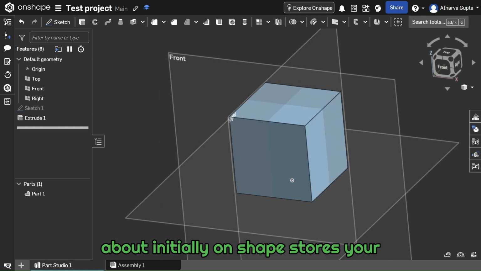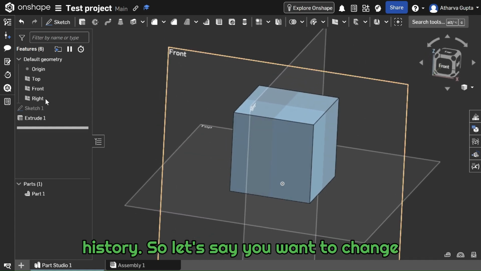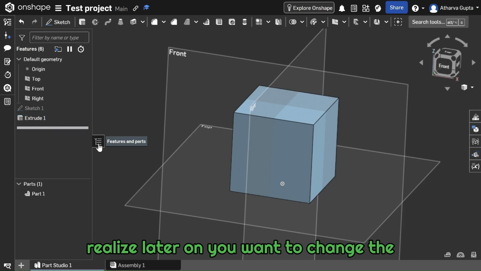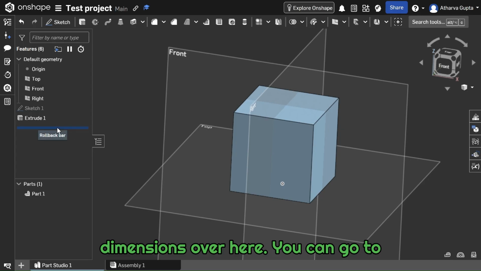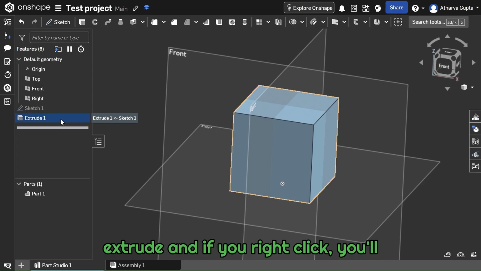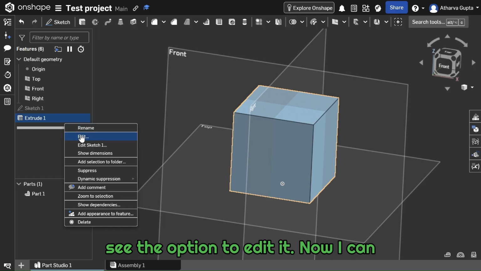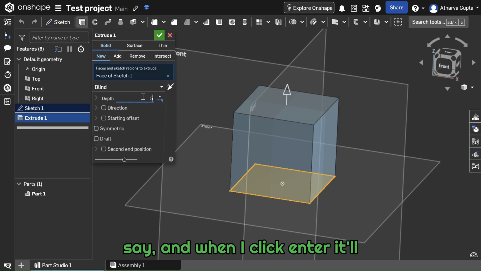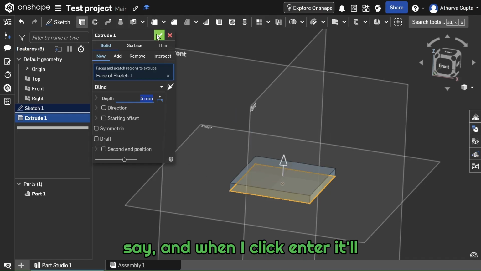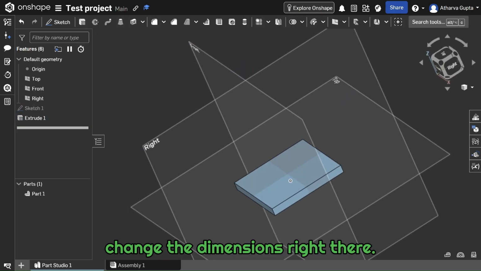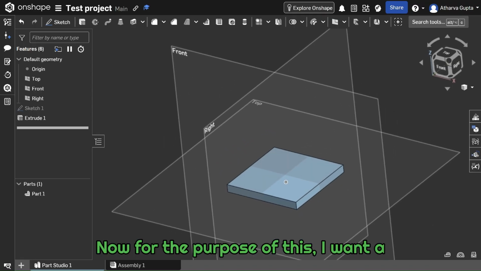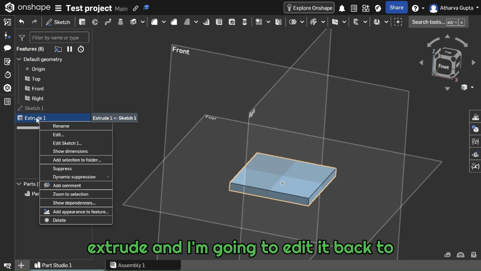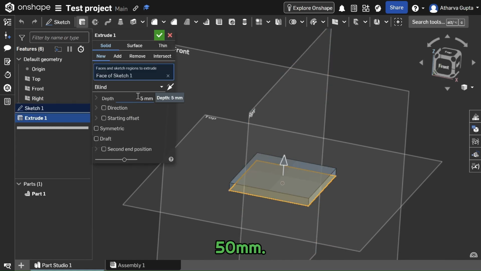Now, like I was talking about initially, Onshape stores your history. So let's say you want to change this. Let's say you don't want 50 millimeters. You realize later on you want to change the dimensions. Over here, you can go to extrude, and if you right click, you'll see the option to edit it. Now, I can change this depth again to 5 millimeters, let's say. And when I click enter, it'll change the dimensions right there. Now, for the purpose of this, I want a cube. So I'm going to go back to my extrude, and I'm going to edit it back to 50 millimeters.